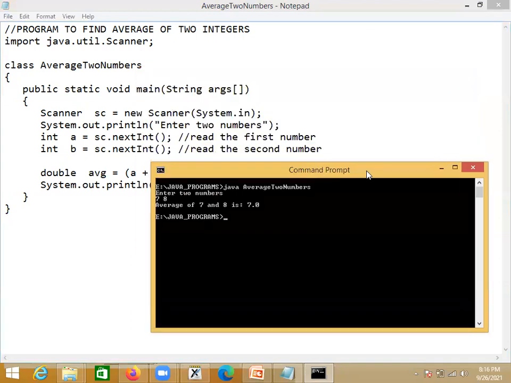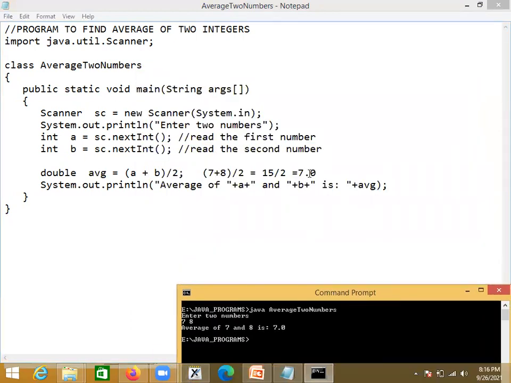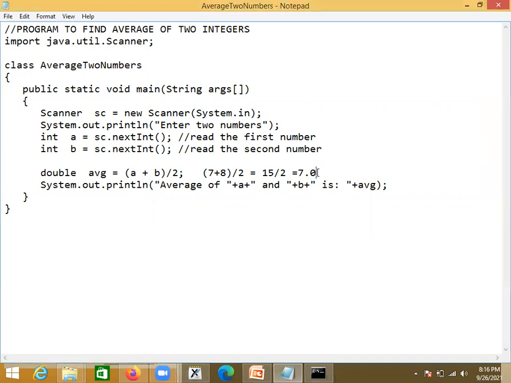Then what we need to do to get the result as 7.5 is perform floating point division. To make it perform a floating point division, one of the operands must be a floating point or double type number. So instead of 2, we can simply write 2.0. Now see how the calculation is performed internally: 7 plus 8, these are integers only, divided by 2.0.